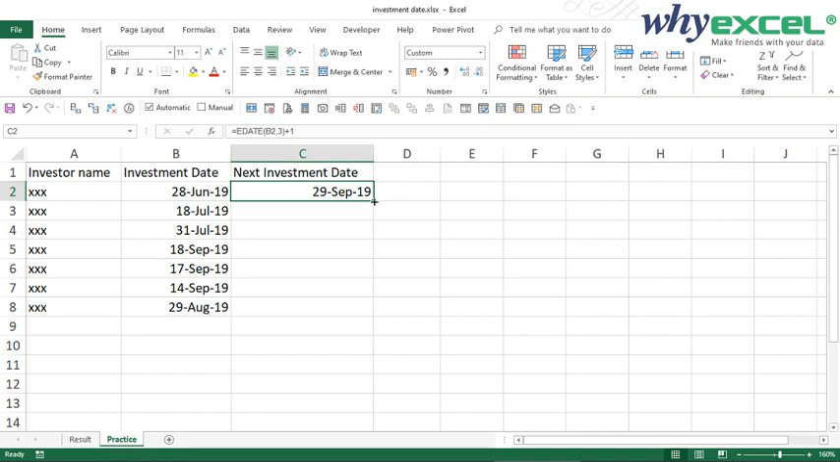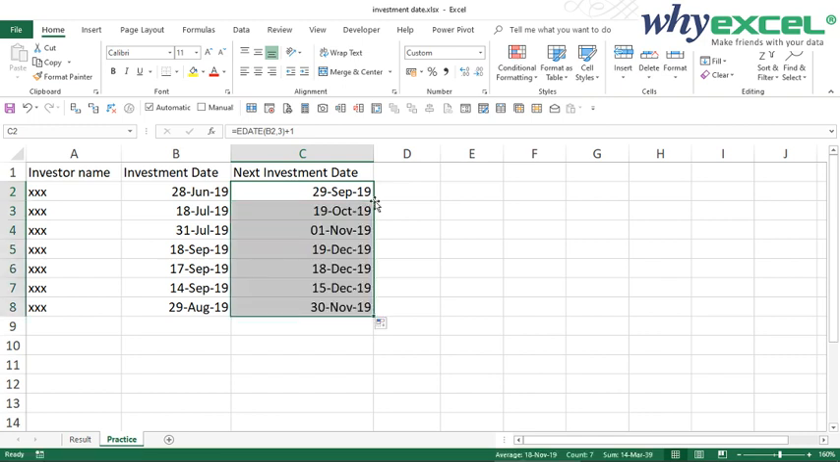I can copy the formula downward by double clicking on the fill handle on the bottom right. There's a small dot. So I just double click and ta-da! The whole thing is done.